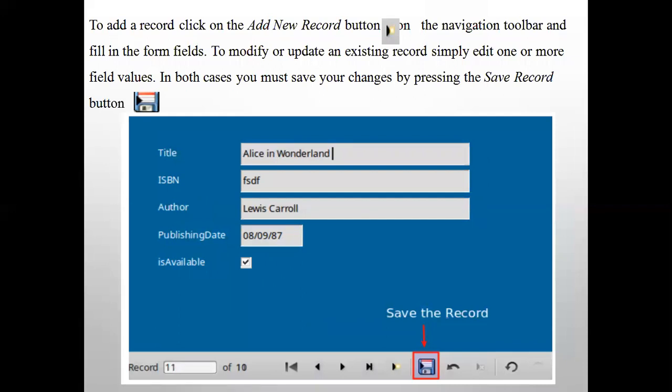To add a record, you have to click on Add New, which is already shown in the previous slide. To modify or update an existing record, simply edit one or the other fields. Click here, erase this, type in a new thing, and then you can save the record. Here you have to click to save the record.